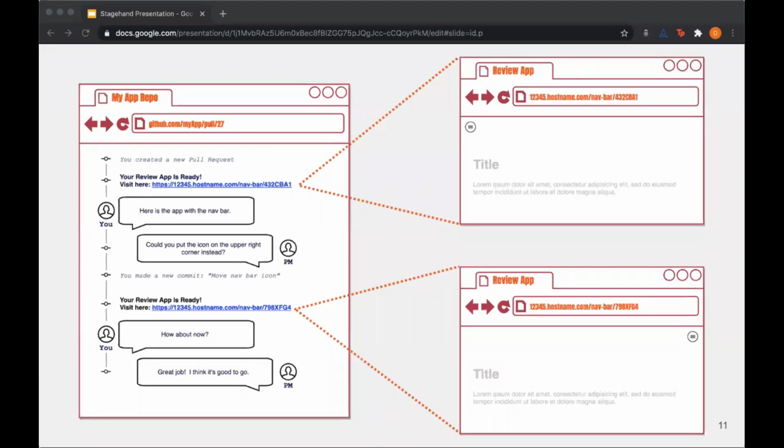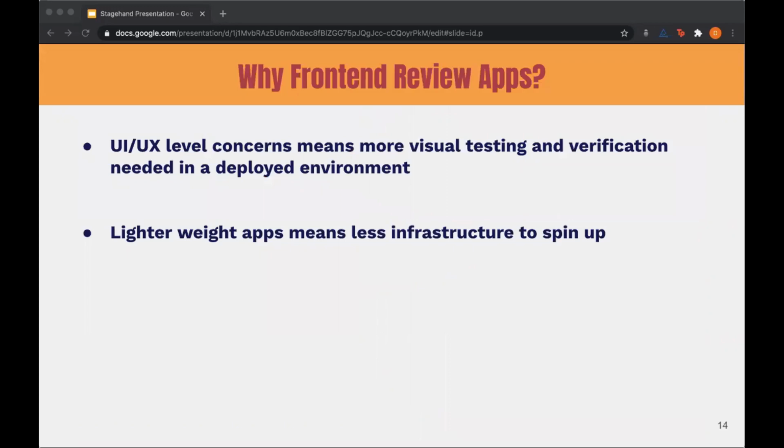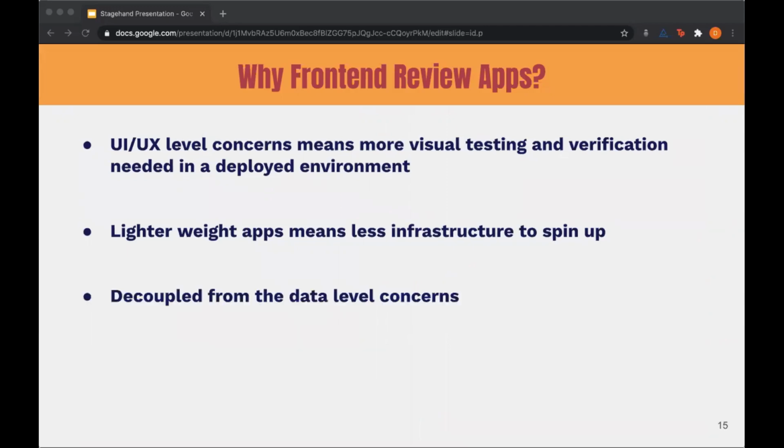Why is this? So first, because front-end apps deal heavily with end-user experience, more visual testing and verification in a deployed environment is needed. Second, review apps are more lightweight, so they don't need to spin up as much infrastructure and resources as a full stack app. Third, because front-end apps are decoupled from data level concerns, front-end review apps mimic the final production environment much more closely than a full stack application.